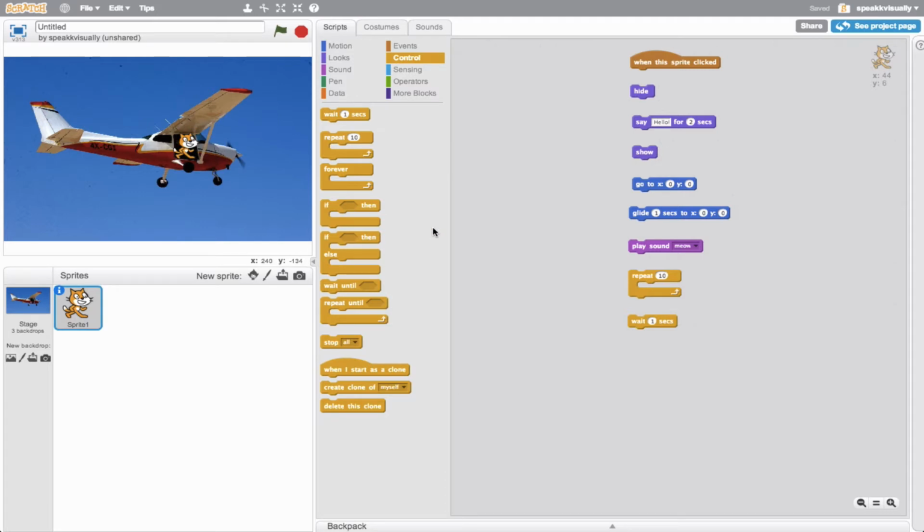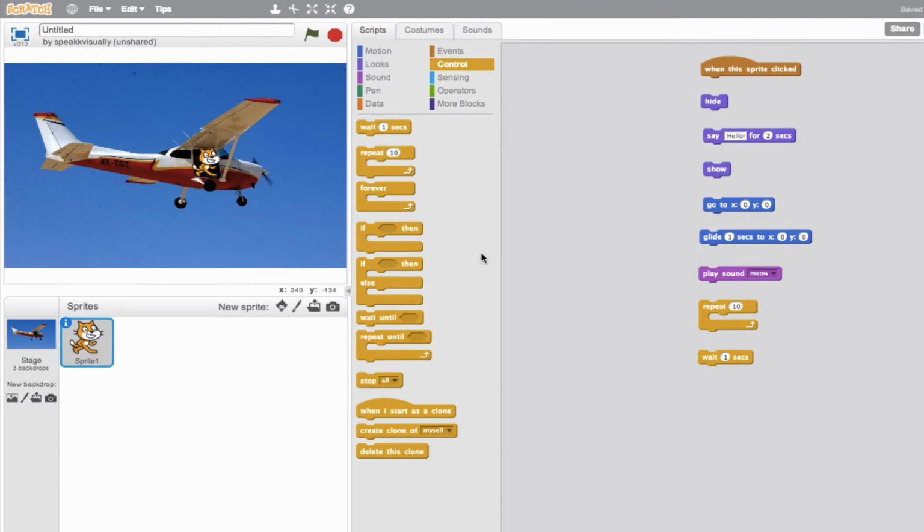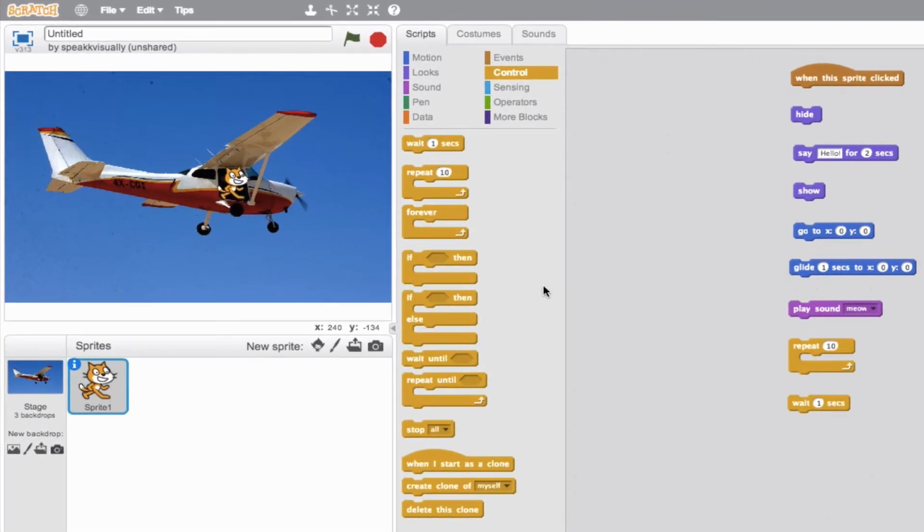So here comes the fun programming part. What do you think we're going to do? Well, I said earlier, I want it when the sprite is clicked. That's going to be my event, because that's what I want this sequence to start running when he is clicked. I know we're going to start with this one. So that is our event block.